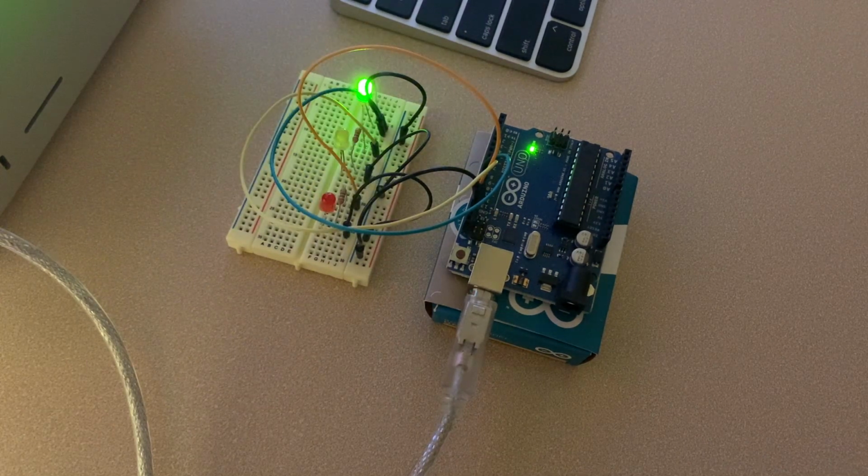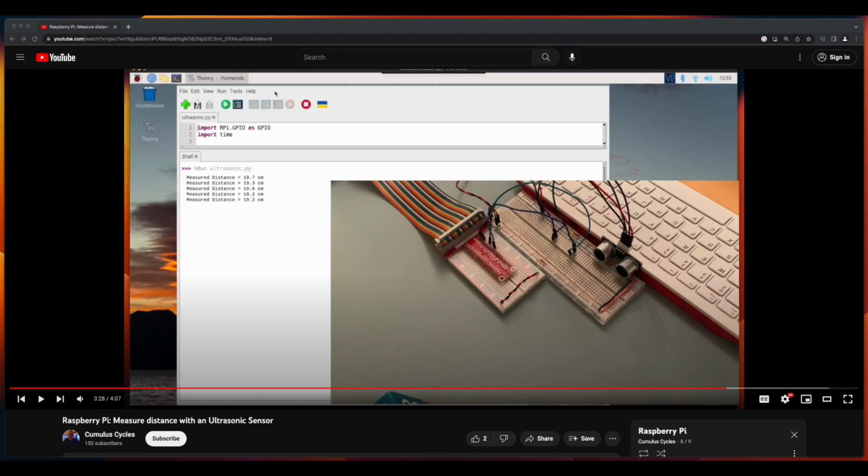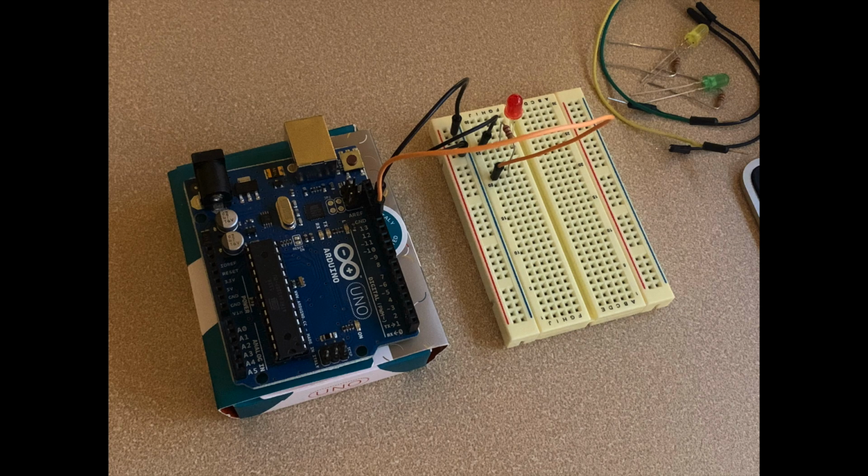Now, let's move on to a bit more involved project where we'll use an ultrasonic sensor to measure distance and turn on an LED. This is similar to the video I created using an ultrasonic sensor with a Raspberry Pi. I'll add a link to that video in the description below in the event you haven't watched it and are interested. To get started here, I'll remove the yellow and green LEDs, resistors, and wires, but leave the red.